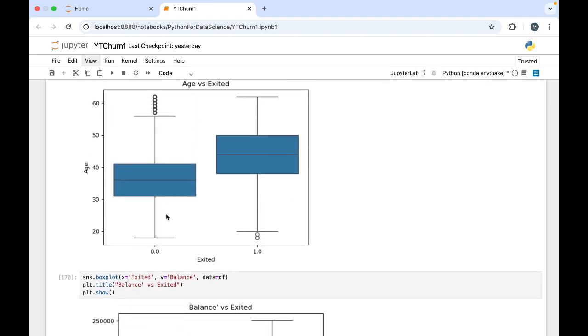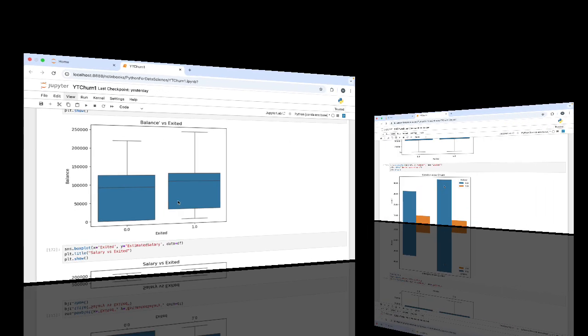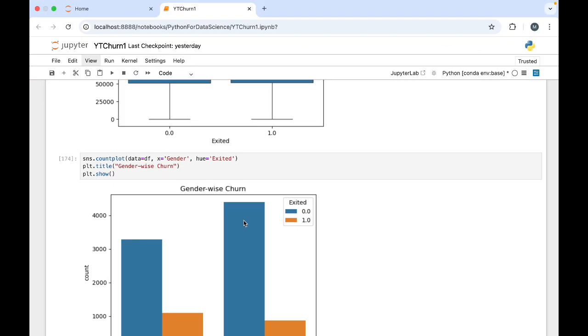Age was on one axis and exited was on the other, and it did not show any trend. Credit score, of course, is going to have one; we have understood that before. Now next we are going to see the count plots.